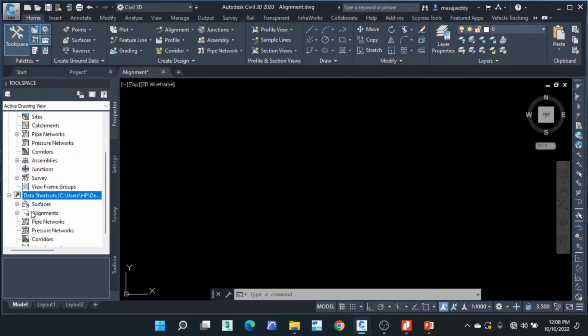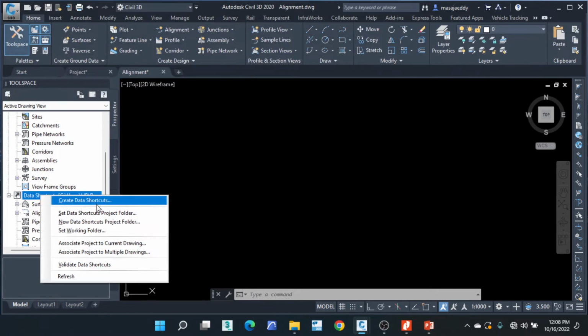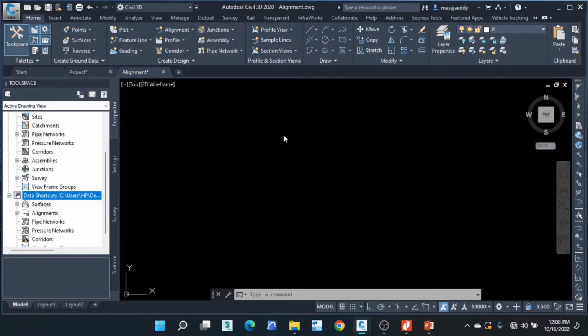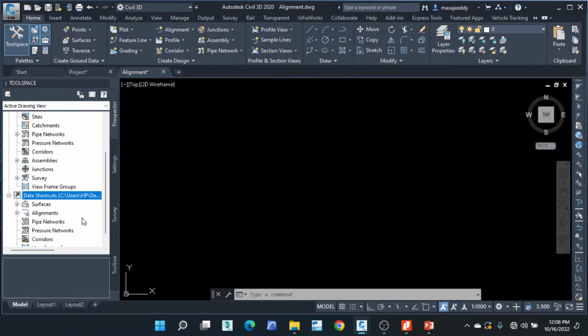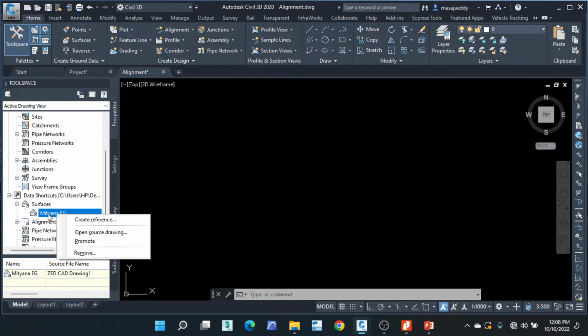Okay. Then afterwards you right click and we select set data shortcuts project folder. So we select the shortcuts folder which we created. We press OK. Then afterwards we go to the surfaces drop down, then we select the Metiana surface, right click on it, and select create reference.